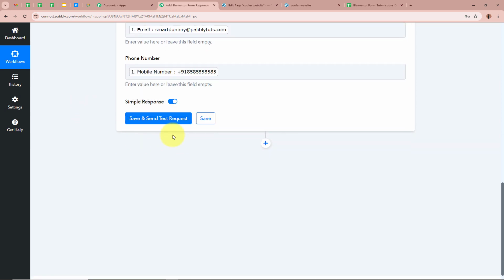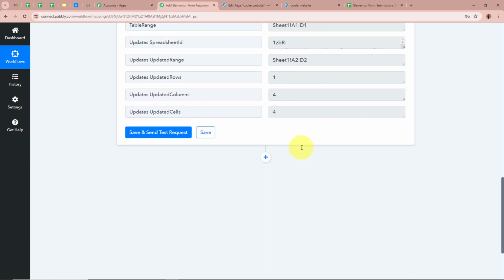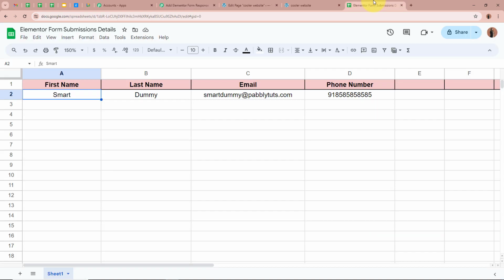After filling all the details, I'm going to click on save and send test request. As soon as we do that, a response is received, and the response we have received is a positive response. So now I'm going to open the spreadsheet that I've created, and we're going to check whether the record of the form response received with the help of Elementor is created in our spreadsheet or not. For that, I'm going to open my spreadsheet, and yes, as you can see right over here, the response of our form submission is successfully added in our Google Sheets.